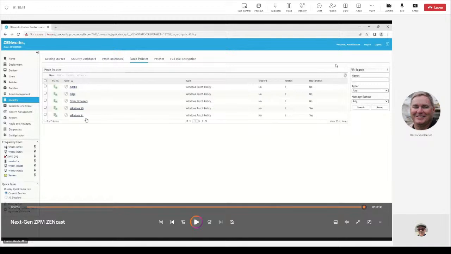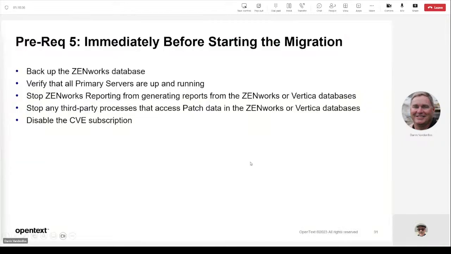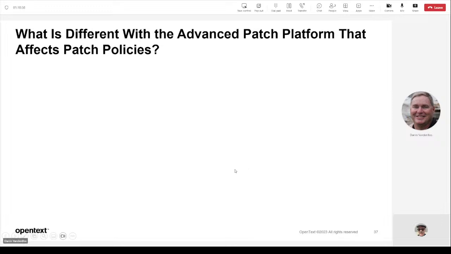We'll leave it at that. So that essentially is the migration process. Again, first it's cleanup of the old system, and then it's configuration of the new system.